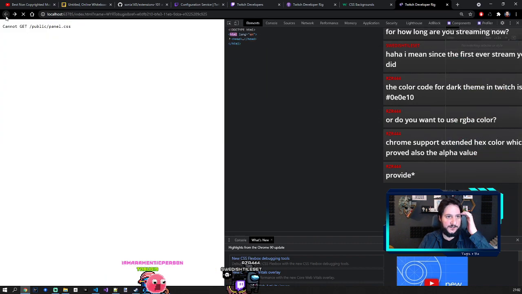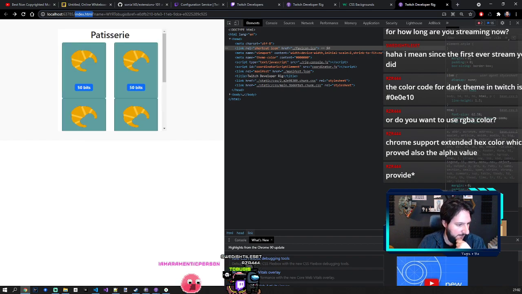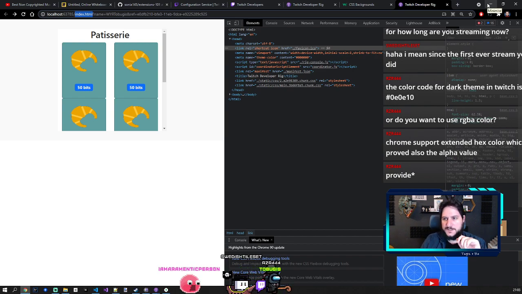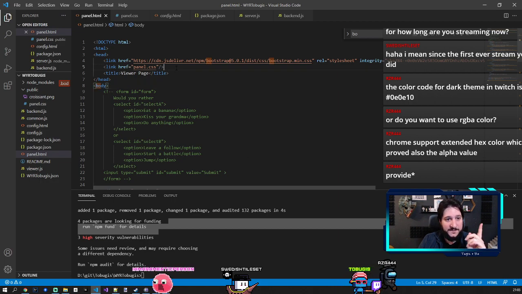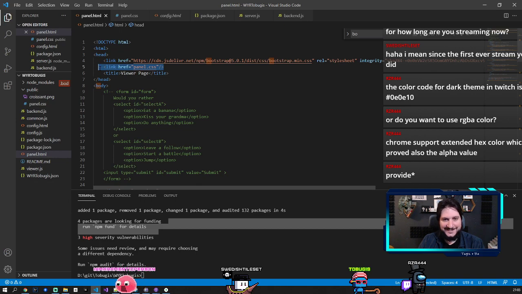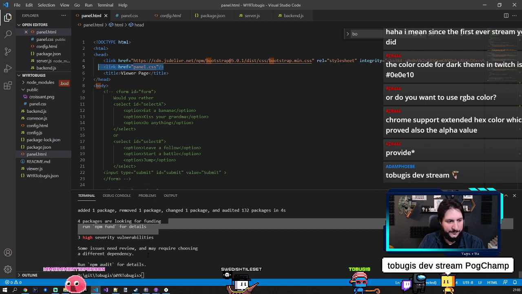But index.html works, so I don't know how to add Chrome support extended x color, which provides also the alpha value. Yeah, you can just add the alpha value as 2 extra x at the beginning. So there's something that the Twitch extension is changing. It's not allowing you to add a CSS to your page like that.